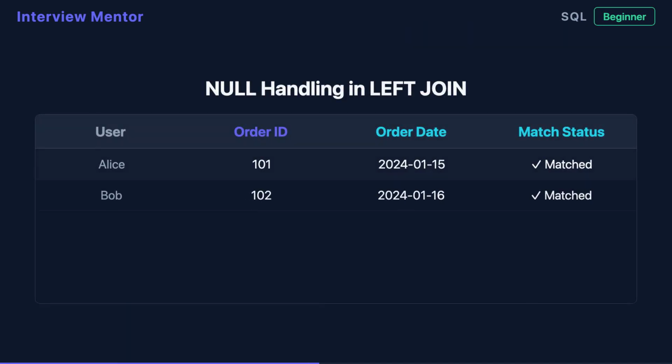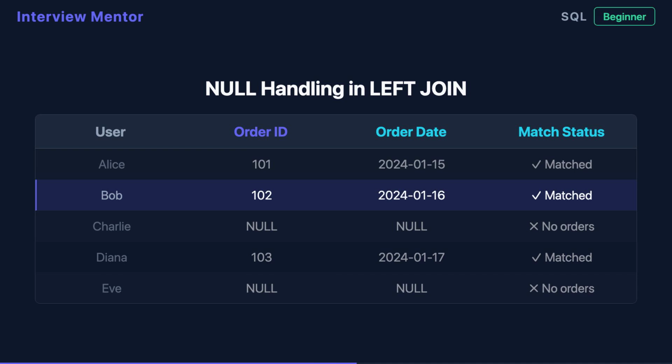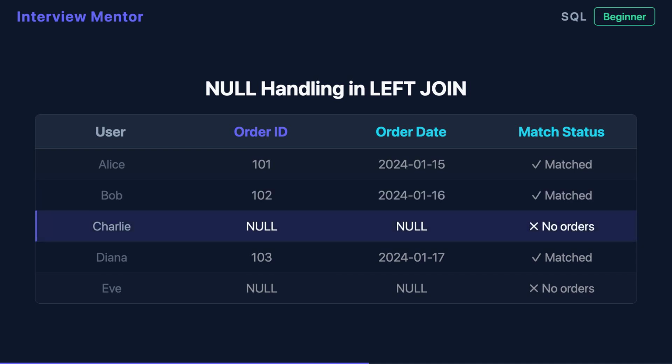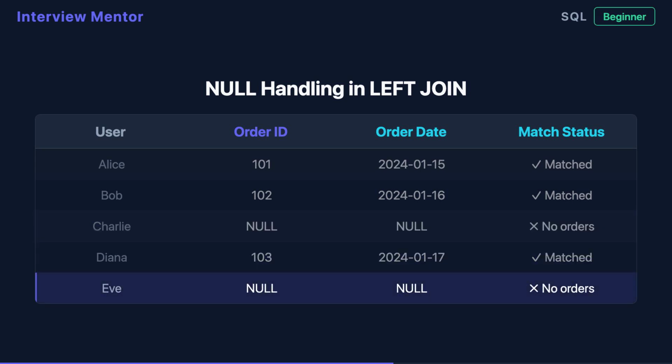Here's the key detail. When a left join finds no match in the right table, it doesn't skip that row. Instead, it fills the right table's columns with NULL values. So a user with no orders will show up with NULL for order ID, order date, and any other order columns. This is how you can tell which rows had no match.